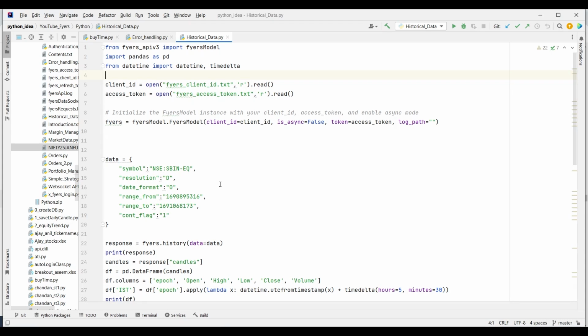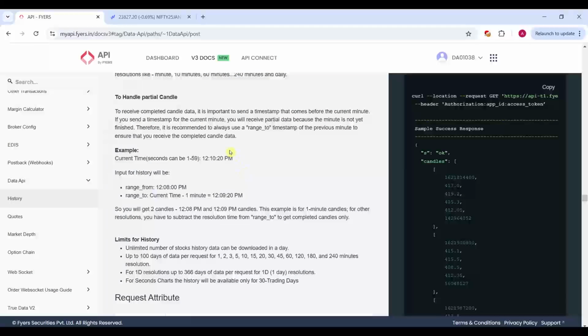Hi everyone, welcome back. Today we're going to talk about how we can get historical data from the FYERS API, and once we've got the historical data, how do we use it, how do we store it, how do we save it, things like that. I'm going to show you the documentation part first.